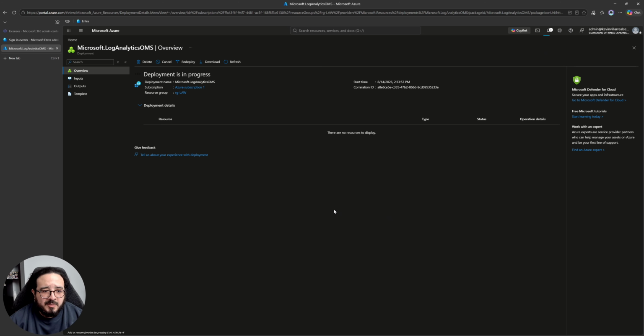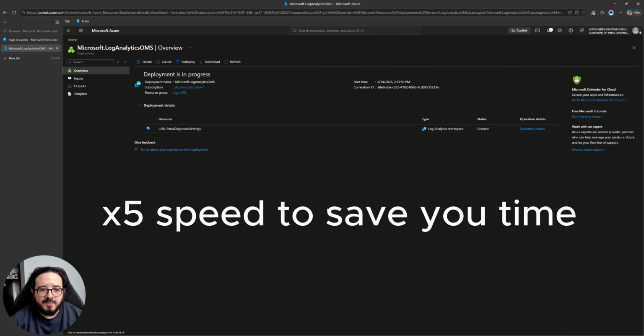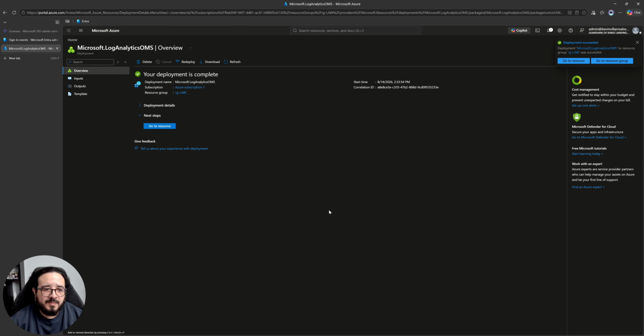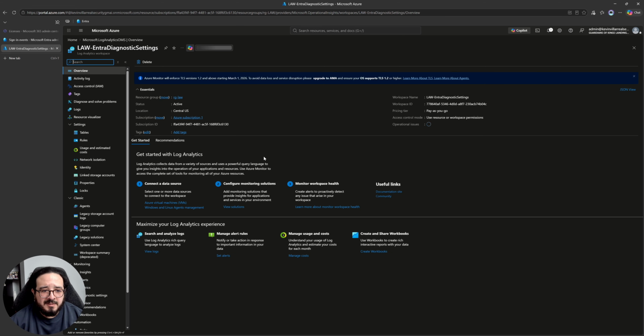Now the deployment is in progress for our resource. We'll go ahead and wait for that to finish. That resource is now deployed, and we can go to the resource to actually view it. Now this Log Analytics Workspace lives within that newly created resource group, which also lives in the new Azure subscription.